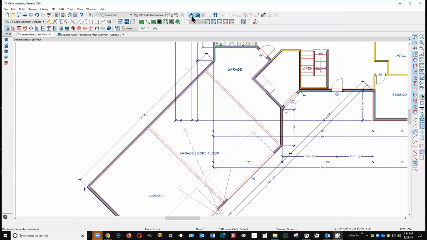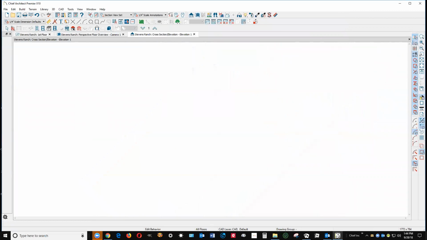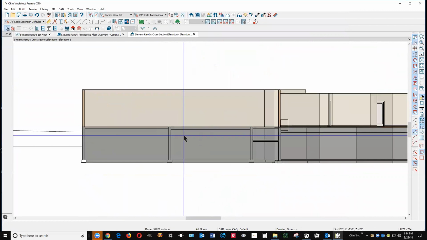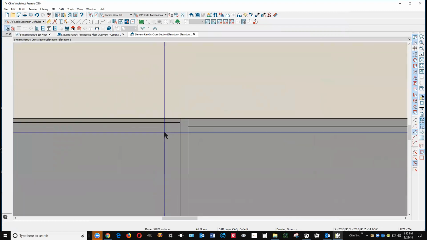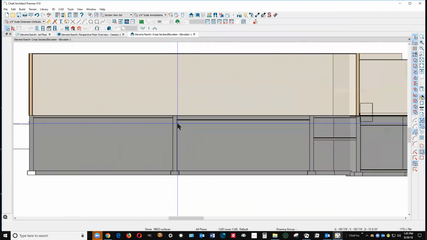Let's see, I didn't see anything in the three-dimensional camera. Let's check it in an elevation camera. No, it's not doing it. Okay, it's 8 inches thick here and it's 4 inches thick there. See, it actually is doing it. And I guess if you wanted to stick, okay, it's done.